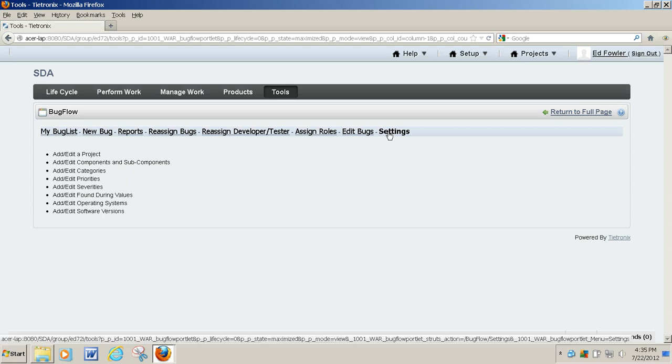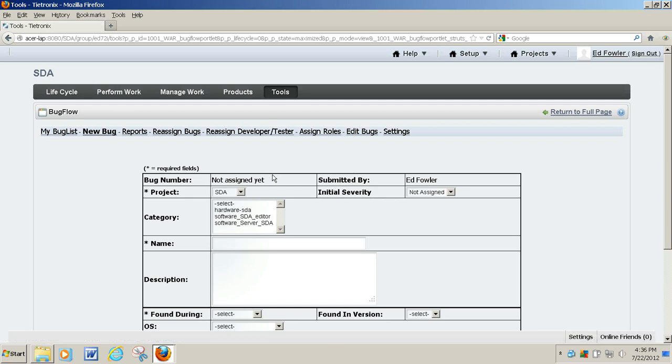Operating system and your software versions, edit bugs, assign roles, reassign developer, tester, reassign bugs, reports, add a new bug, and what's been assigned to you. It's very simple, very straightforward. So let's go ahead and create a bug and click on new bug. Notice it's not assigned yet. It's submitted by whoever you're logged in as, myself.